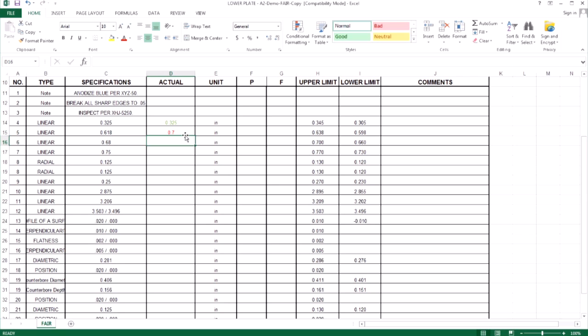That's it for part three of our video series on creating inspection report templates for SolidWorks Inspection. Be sure to check out parts one and two if you haven't already. You should now be ready to design your own custom report templates for SolidWorks Inspection. Thanks for watching.